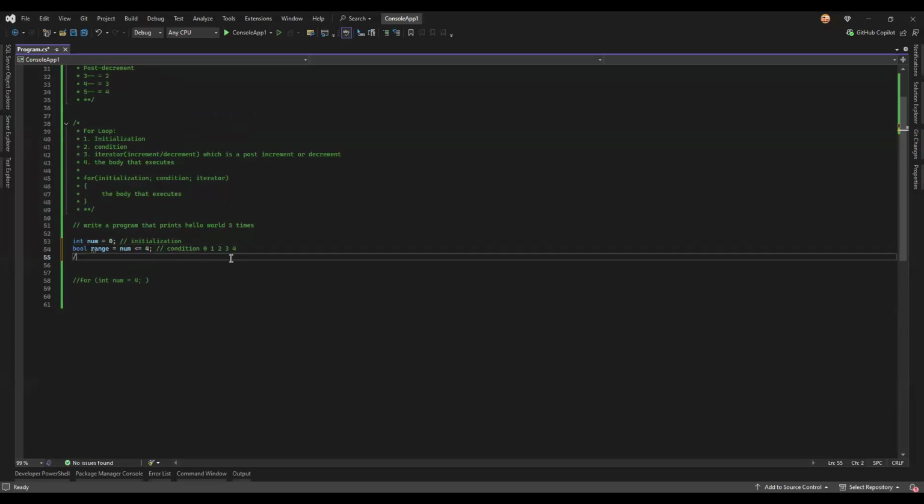Good. So for our iterator, we're going to be using plus plus num. Who can tell me why I'm still using num? Because it's still based on my variable num. I'm still referencing our variable. Are we good? Great. So I have the initialization, the condition, and the iteration.